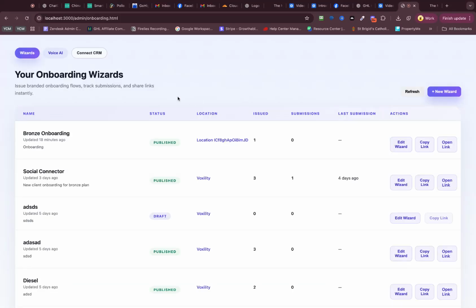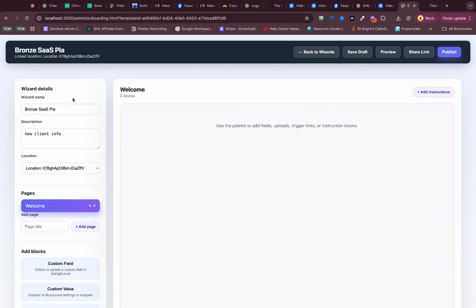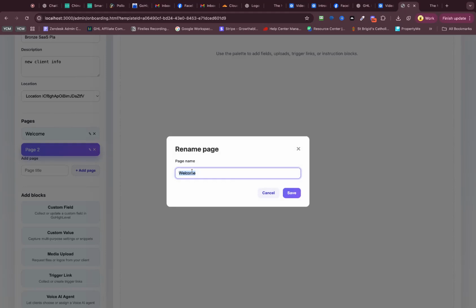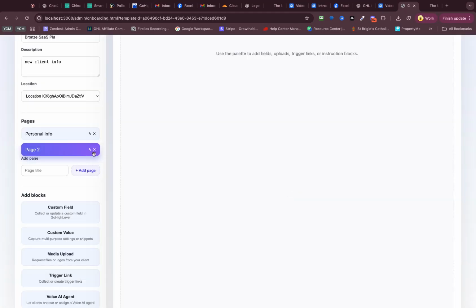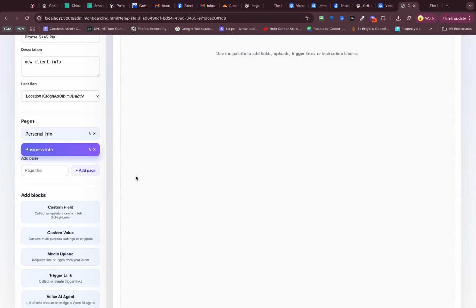And then I've got onboarding wizards. So I can create a new wizard, and I'm going to call this the Bronze SaaS plan. And this is new client info. And then I'm going to link it to this location here. I'm going to create another page. I'm going to create the first page called personal info. And then the second page is going to be called the business info.